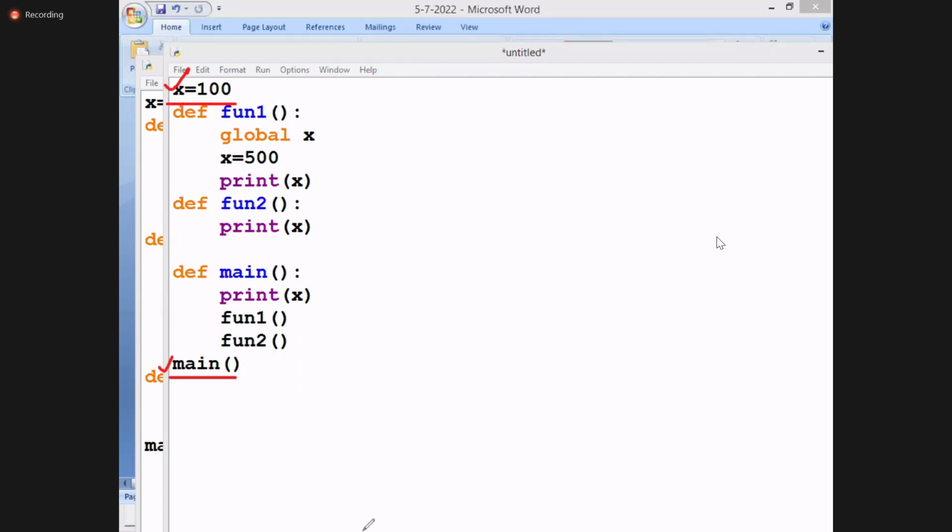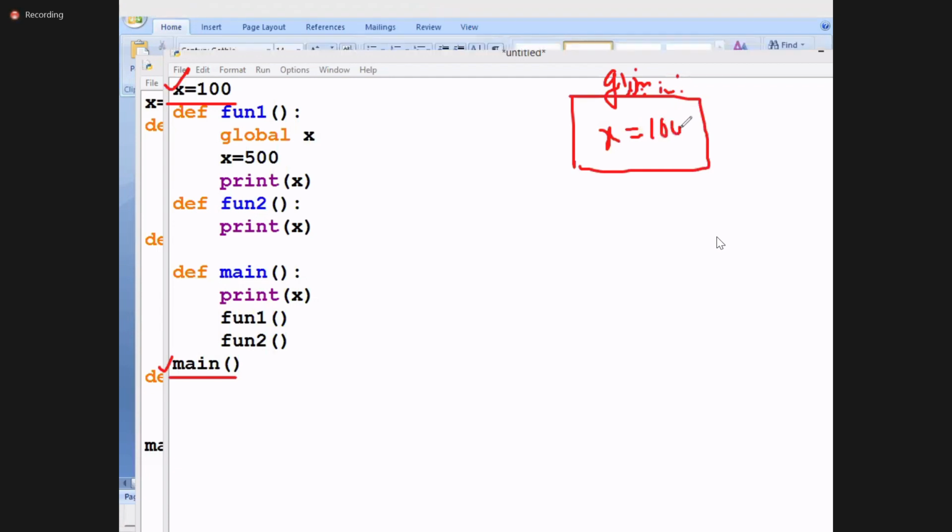So first it will allocate memory for the global variable, which is x, and the value of x is given as 100. Then it calls the function main.